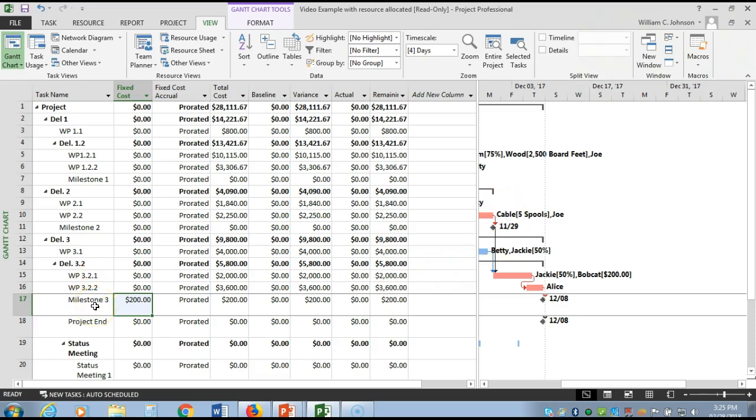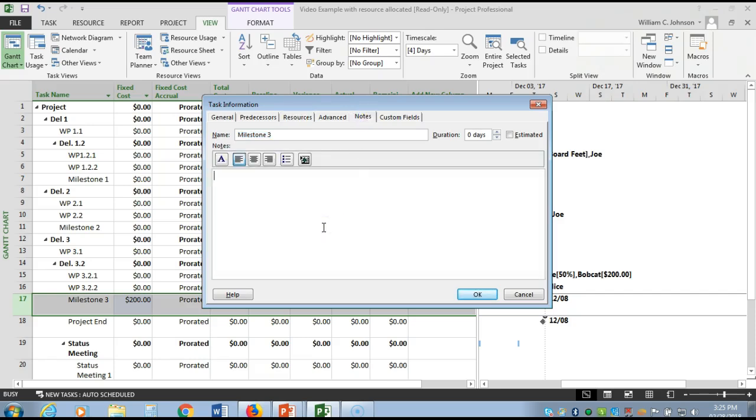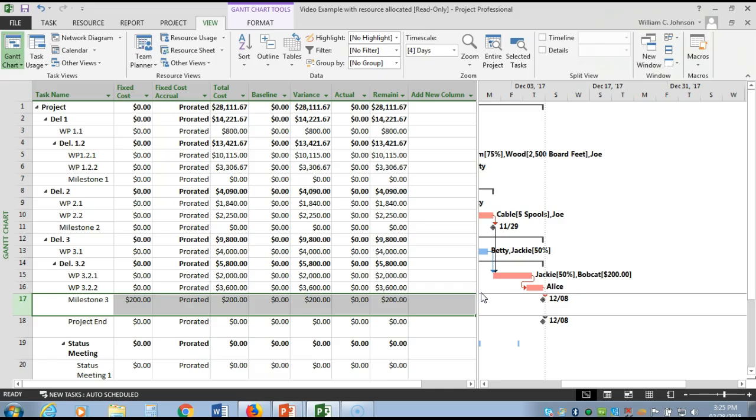And what you may want to do is add a note to that particular task that you added the $200, and that again is done in the task information sheet under the notes column. And I'll put in here $200 for insurance premiums. And click OK. And with that, we have now developed our budget for our project.